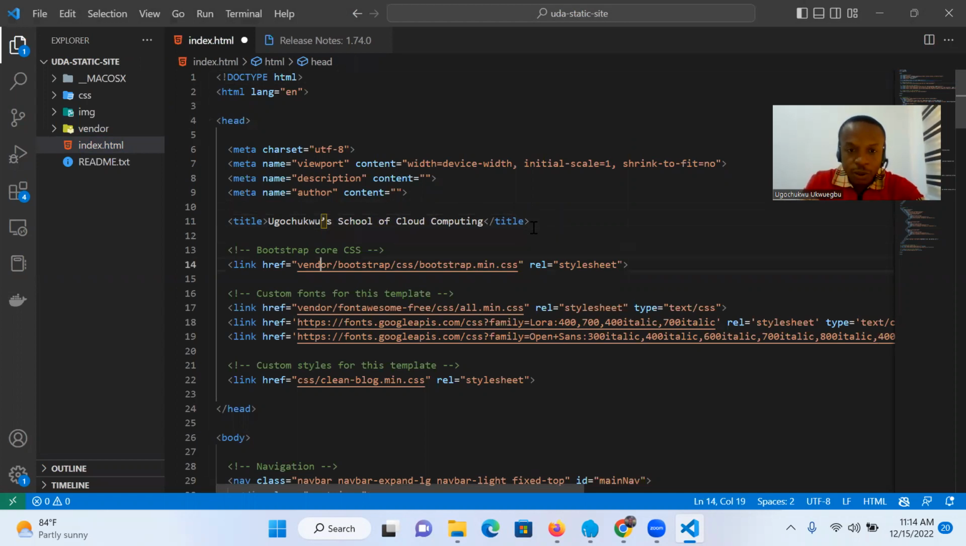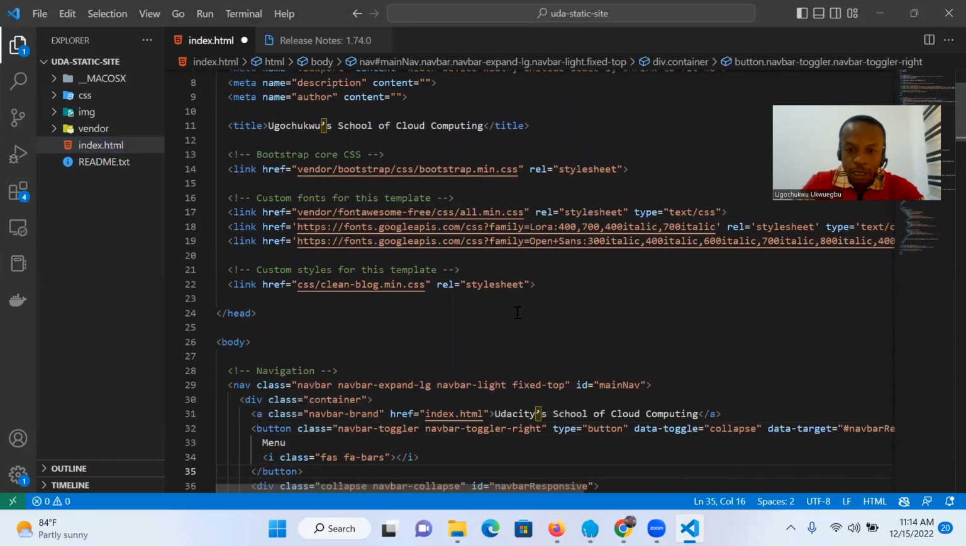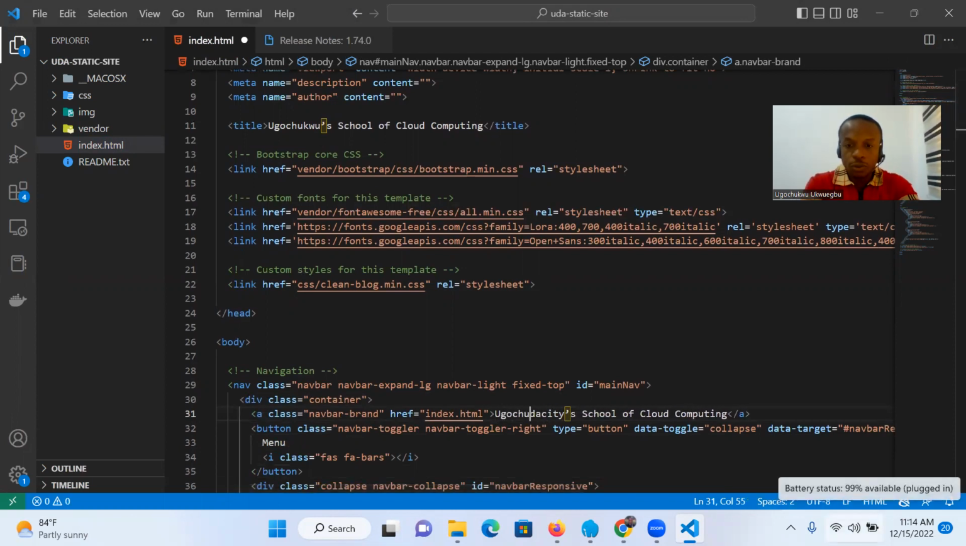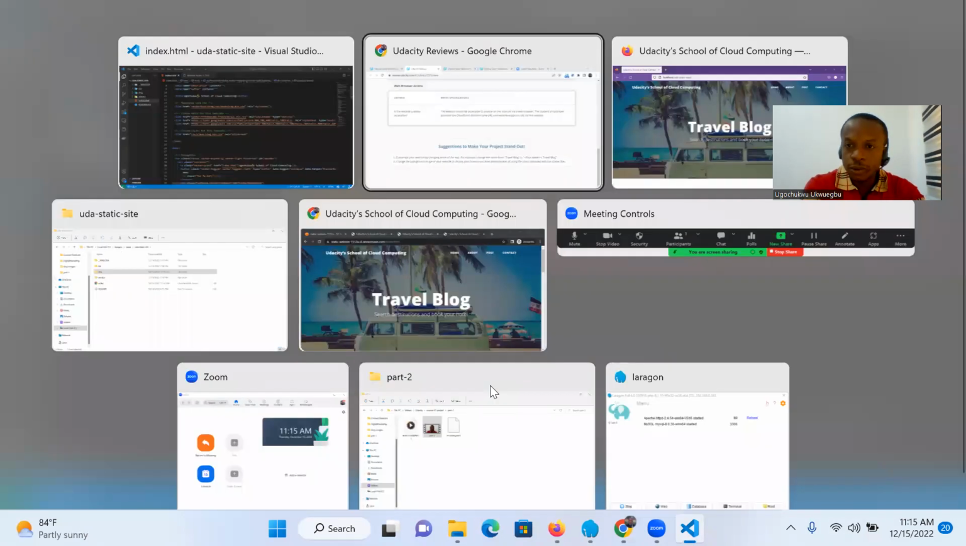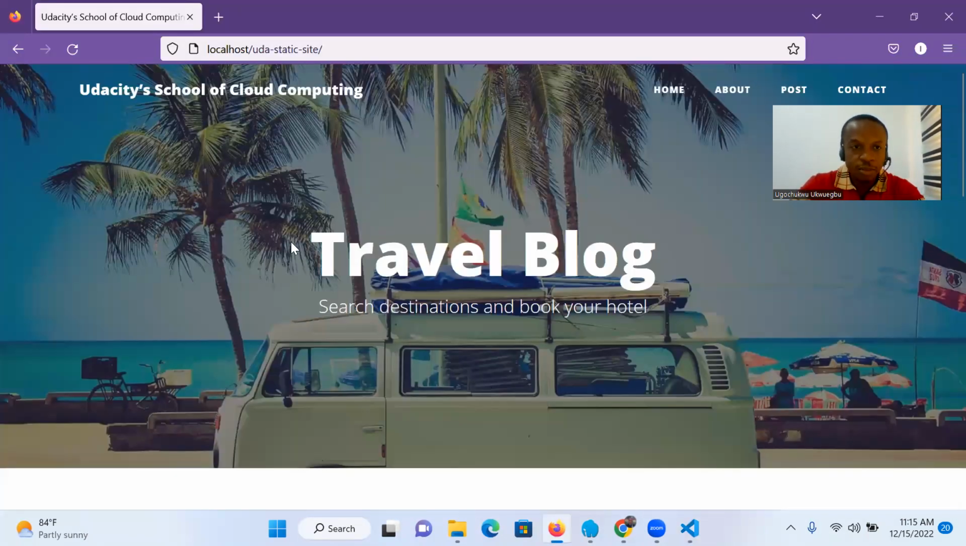There is a header too somewhere. Okay, this is the header here, Udacity School of Cloud Computing. So I'll also change that to Ugochukwu's School of Cloud Computing, and I'm going to save that. After saving, I go to my local environment and refresh. You can see the title has changed to Ugochukwu School of Cloud Computing, and I have it here too.